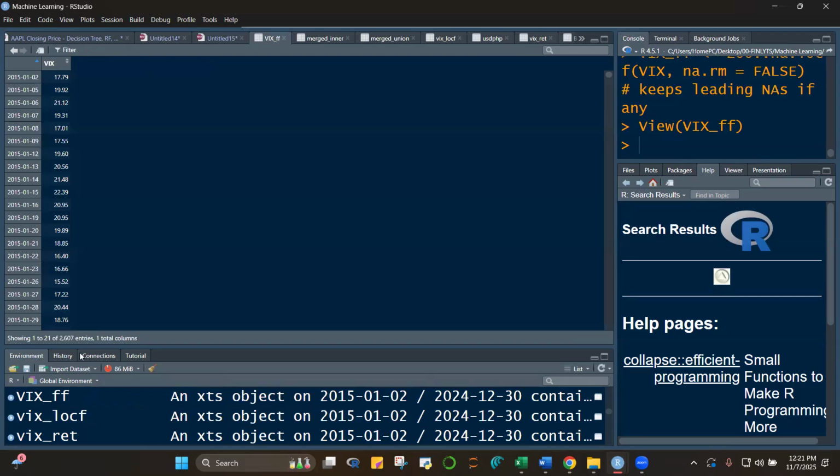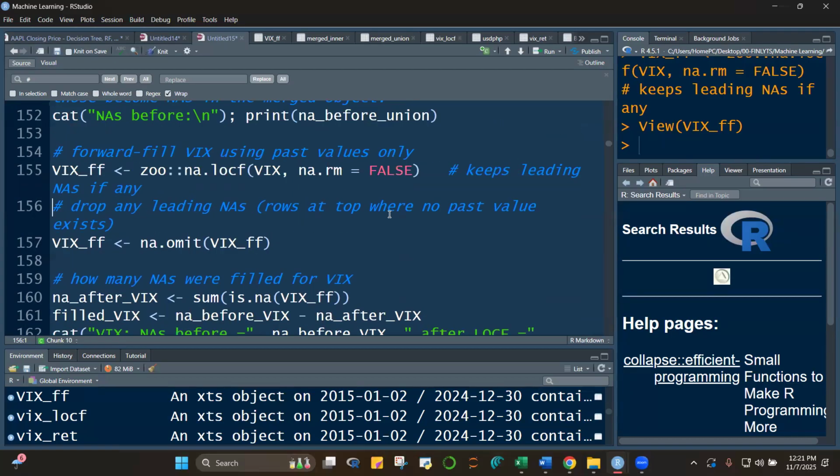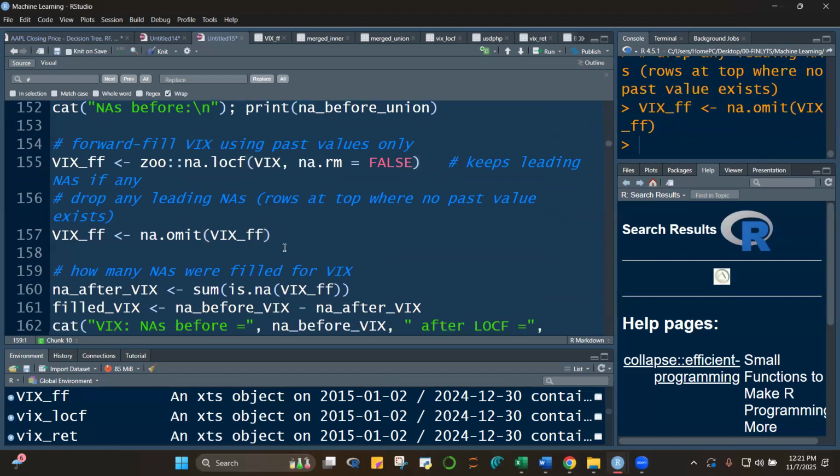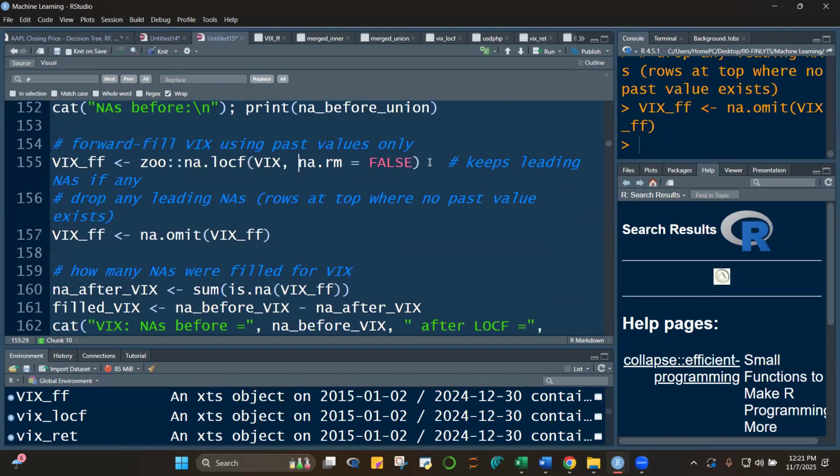Okay, what happened, class? Again, okay, no more NAs here, right? No more NAs here because of the LOCF. Wait, sorry. Here, na.rm is equal to false. Okay. And then here, we omitted, if there are any missing values, class, we omit it. Okay, so VIX FF now does not have any missing values. Here, it's possible that there is, even if we did LOCF, class.